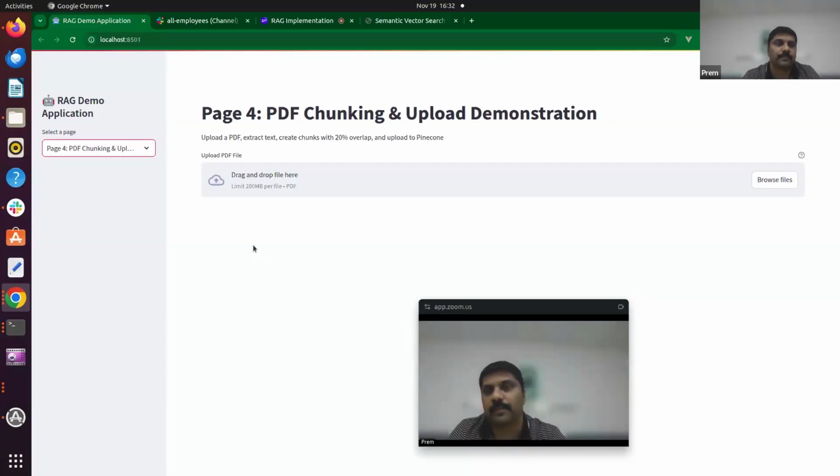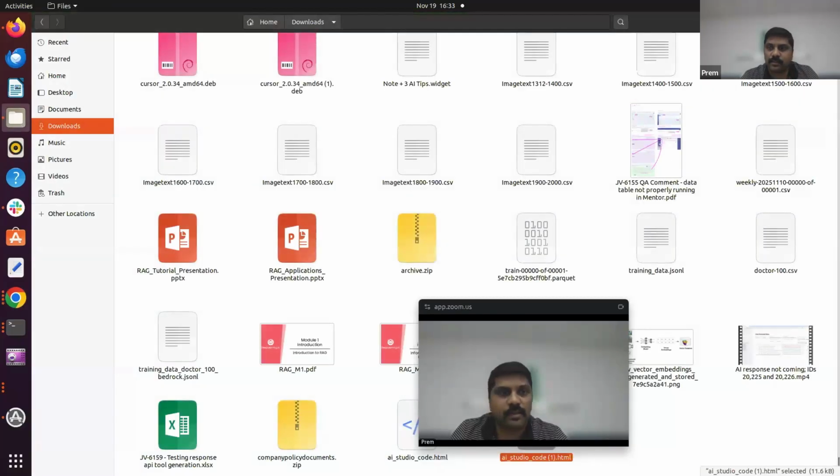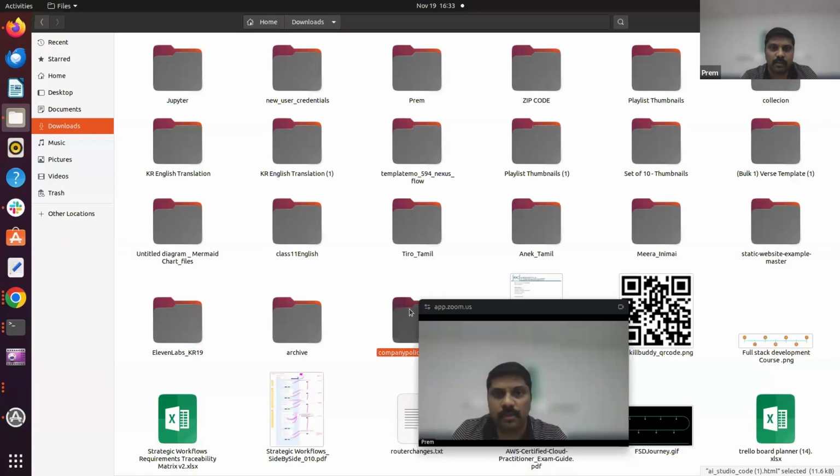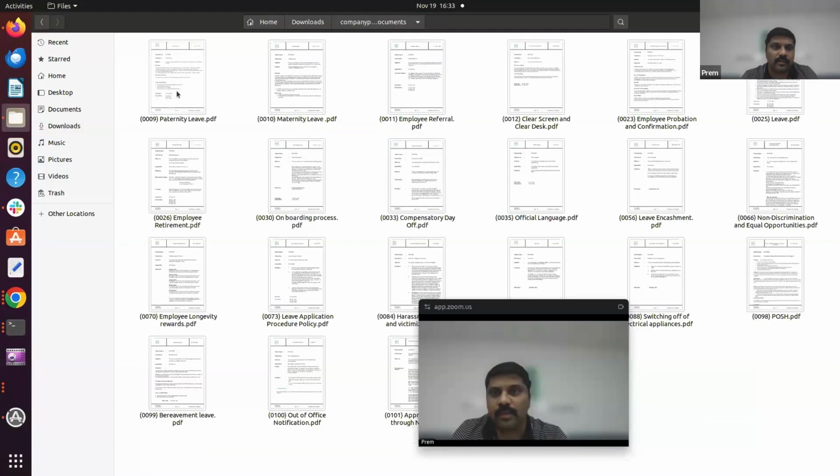Okay. So now we have documents. We need the document to be stored in the vector database, right? So let's see step by step what we can do. Let's take one document. Let's say I will take this document. These are all the policy documents. I will take this one.